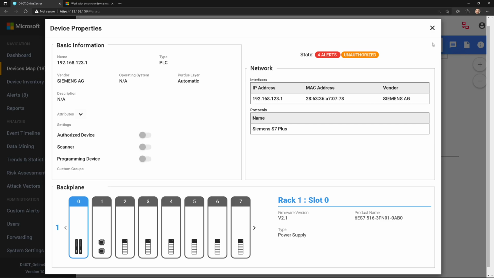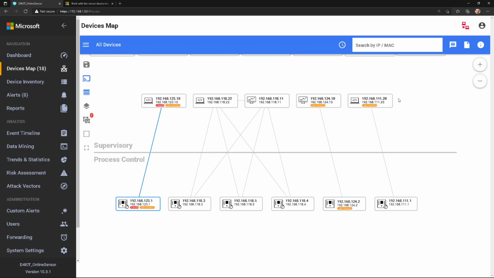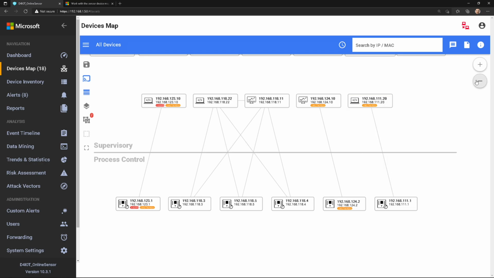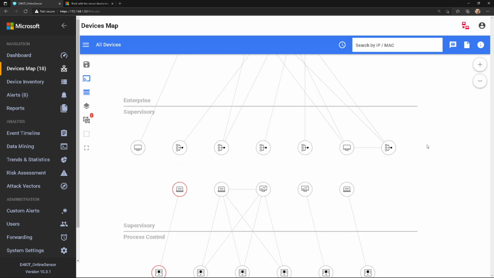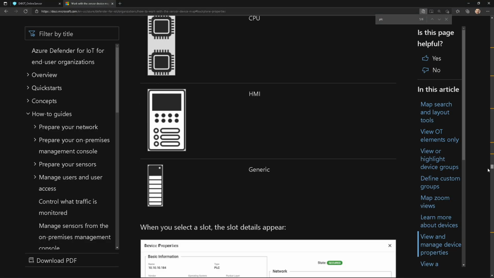So folks, that's how you work with the device map view. I can right-click on these and have access to other options like show events, view activity reports, and simulate attack vectors. I'll do more videos on those things later on. But I just wanted to get this out there so you can start working with the device map view. I highly recommend walking through the documentation to also learn a little bit more about how to use this device map view.